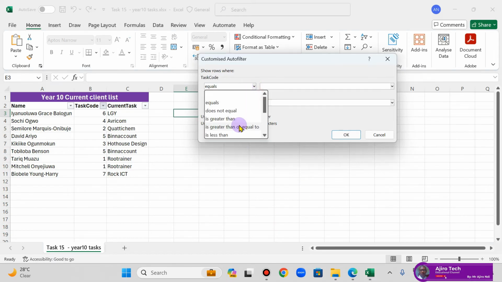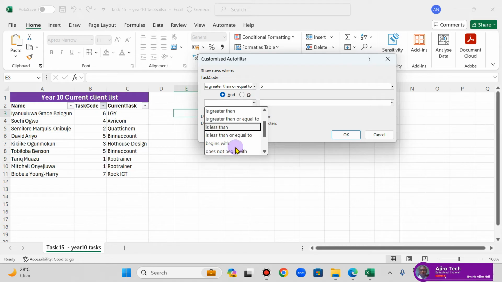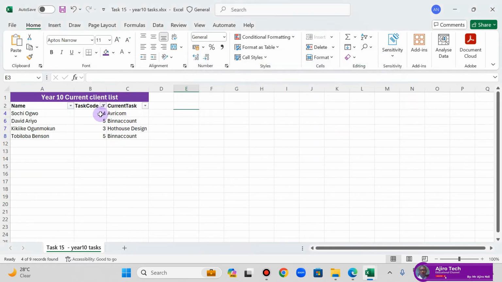Right here, 3 to 5. So greater than or equal to 3, and less than or equal to 5, and if I hit enter, we would have this. So it's an AND with two conditions: one is greater than or equal to 3, and the other is less than or equal to 5. Another way to do that, I can say greater than 2 and less than 6. That's one way to do that. So there are so many ways to do it.